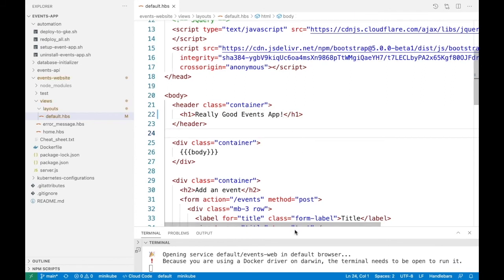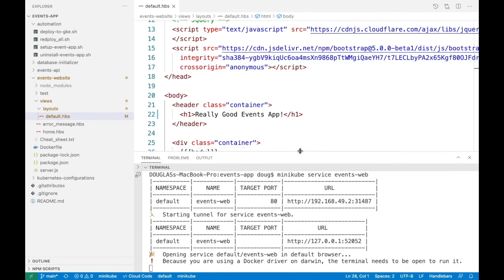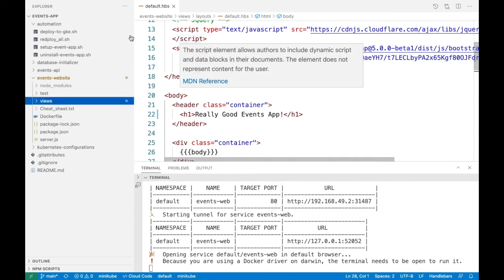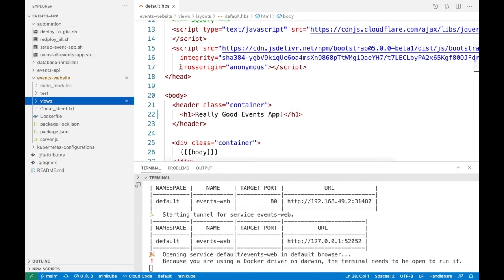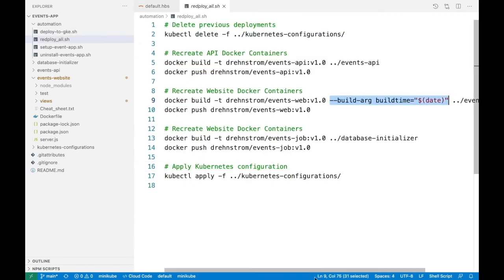And now we want to redeploy the whole thing. Now, how do I redeploy the whole thing? We have to rebuild the Docker image and then upload the Docker image. And then we have to reapply our Kubernetes configuration, and then everything should be deployed. Now, I automated that, just to make it easy to test. So up here in my automations folder, I have this little shell script, redeploy all. And again, this is super simple.